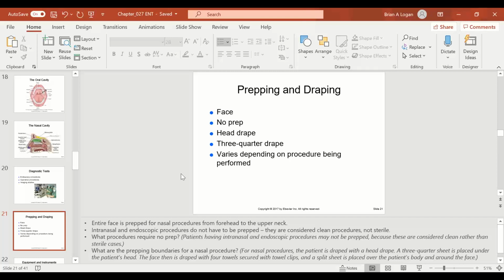Right? We'll still do a head drape when working on the nose and stuff like that. We want to keep that hair from getting into our surgical field. That's where we're using that 3/4 sheet with the 2 towels.